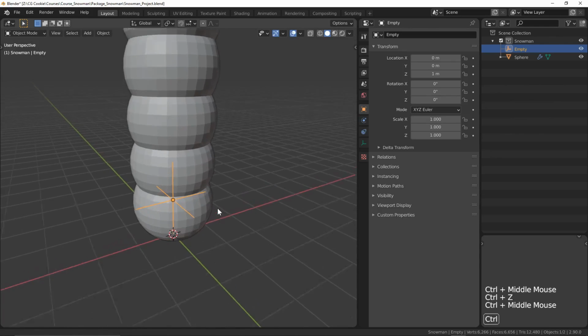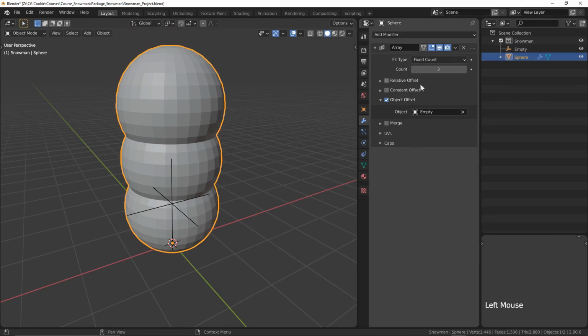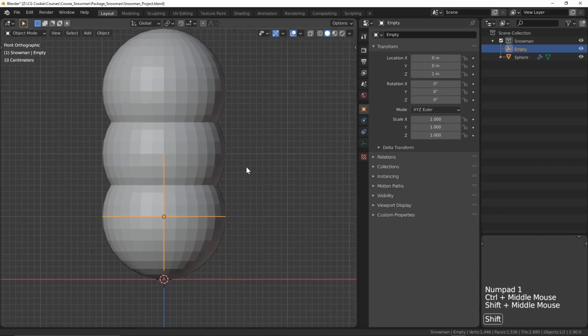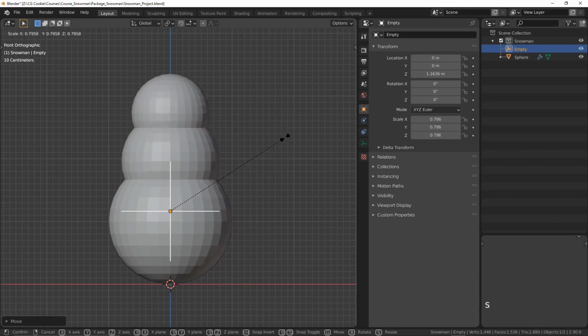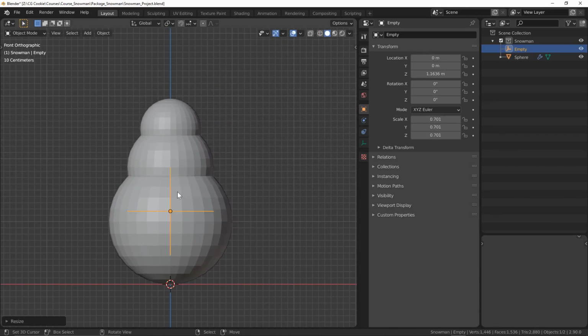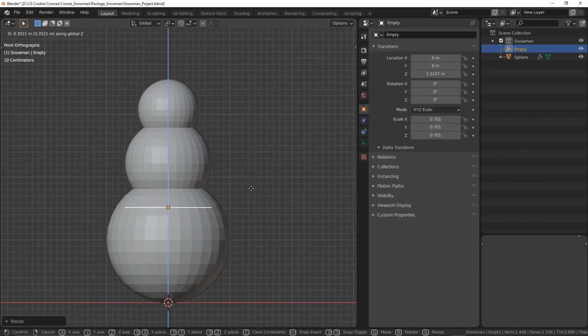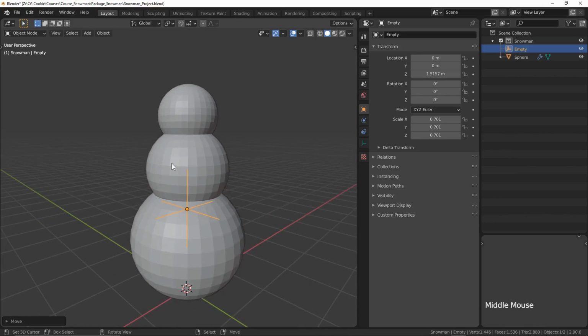So I'll just Control Z that. And I'll bring this down to a count of 3 again, so that we've got kind of the base, the body, and the head. And so now I can go ahead and just start positioning this and scaling it down. And really, there's no scientific scale or size or relationship that you should try and hit here. It's kind of just doing it by eyeball.